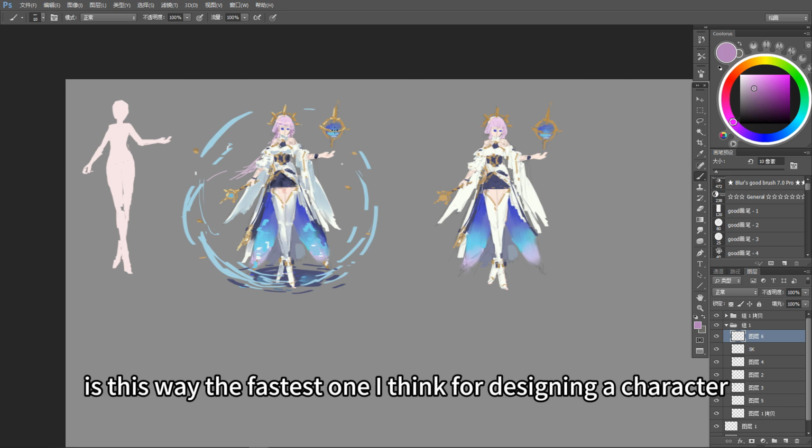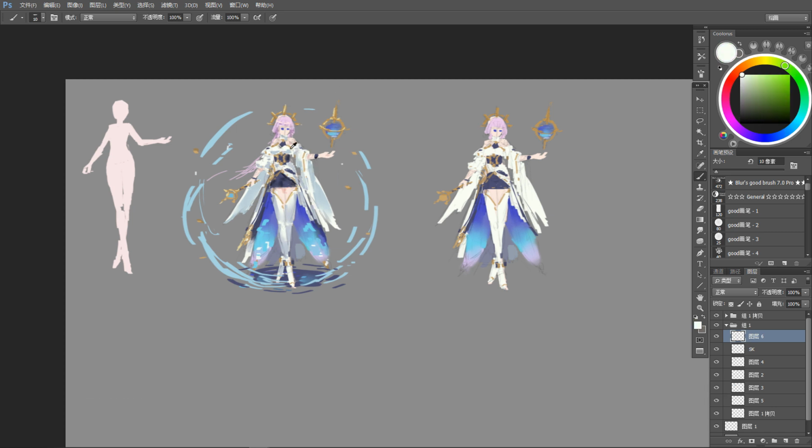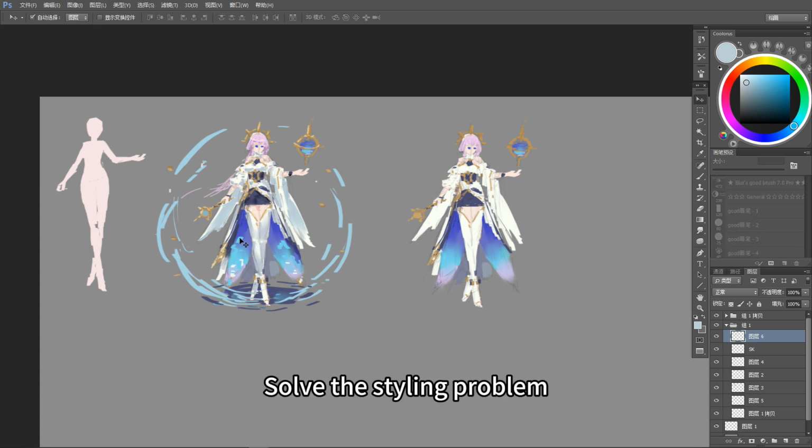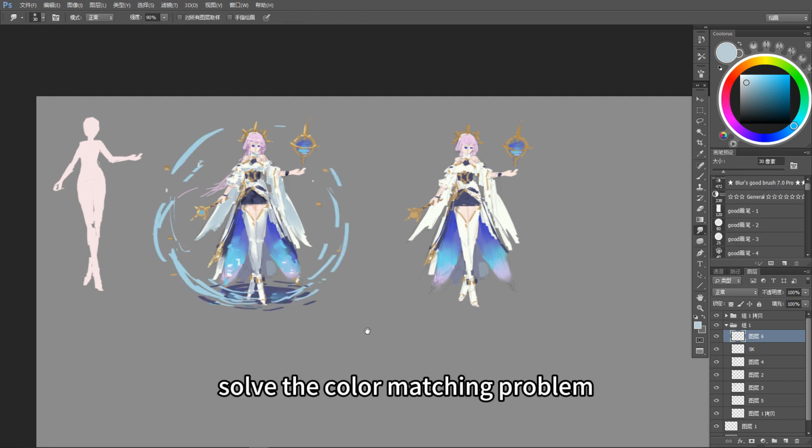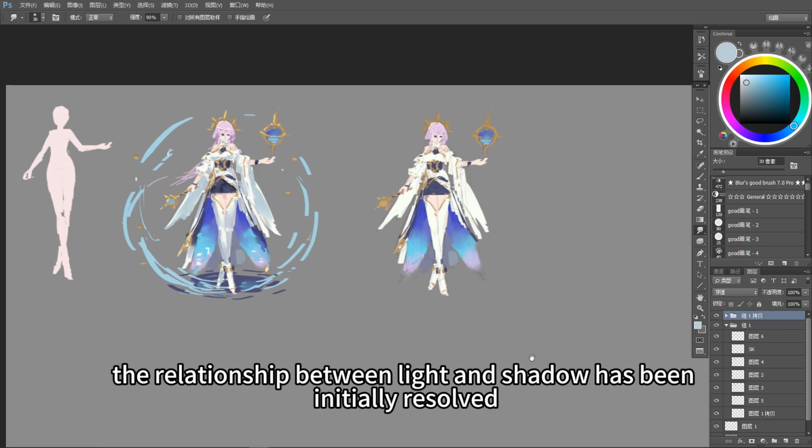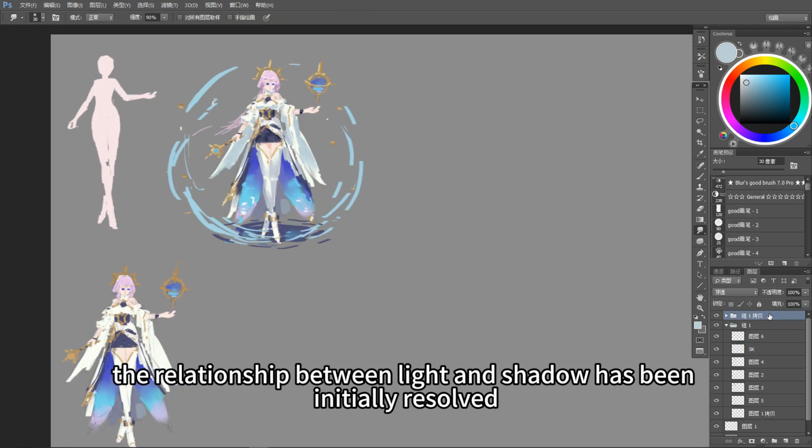Anyway, I think this is the fastest way of designing a character. You can do it for some time. Solve the styling problem, solve the color matching problem. At the same time, the relationship between light and shadow has been initially resolved.